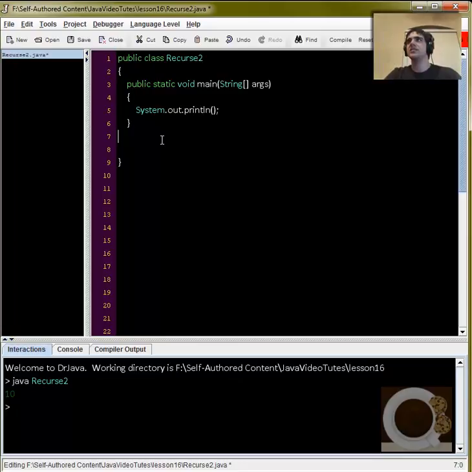Alright. So, base case. That is the first thing we need. That is the simplest possible case for your recursive algorithm.